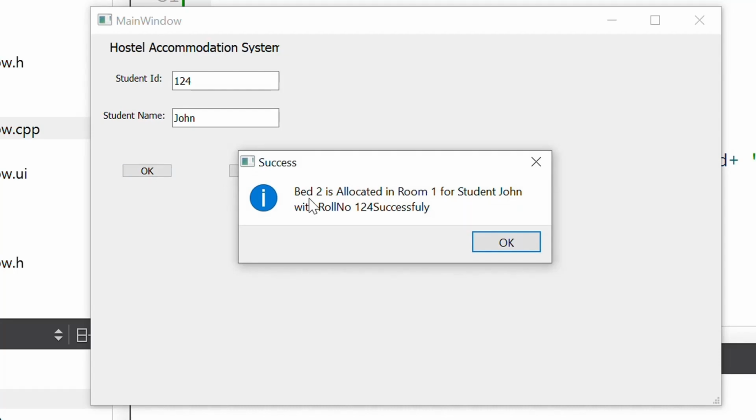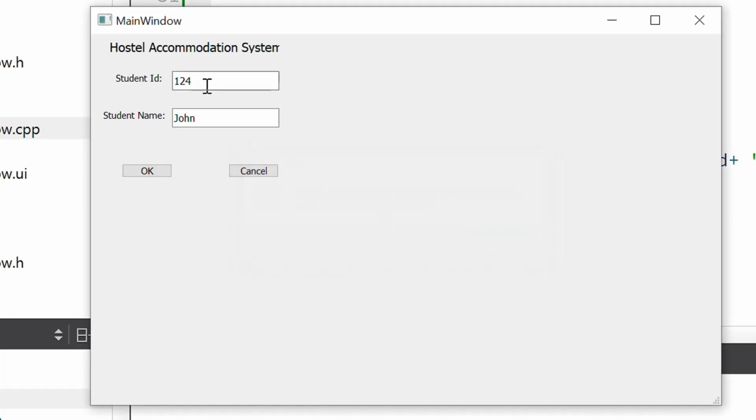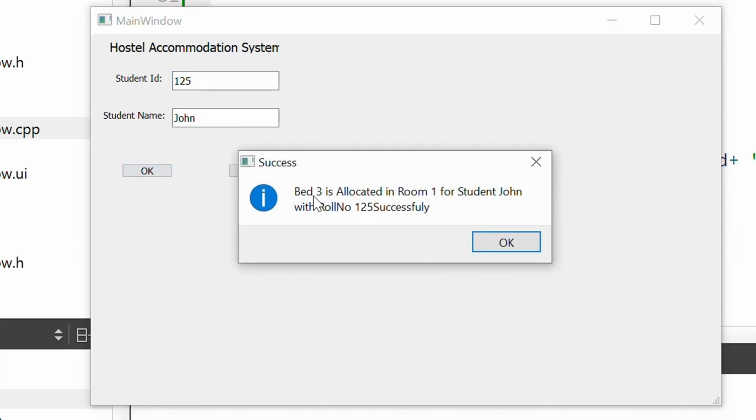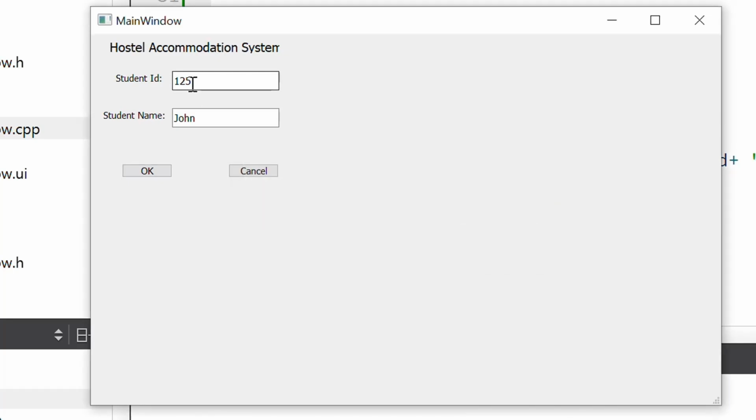Here you can see bed 2 is allocated in room 1 for student John with roll number 124. Here I should use a white space, but I have missed it. So you should use one more white space. Okay, so I will click the OK button. Now I will enter another ID, but I will go along with the same name and then I will click OK. Now bed 3 is allocated in room 1. So I can say that every room has 3 beds.